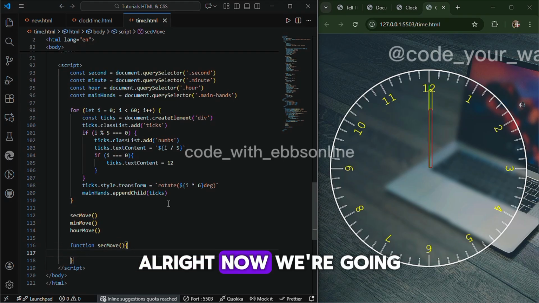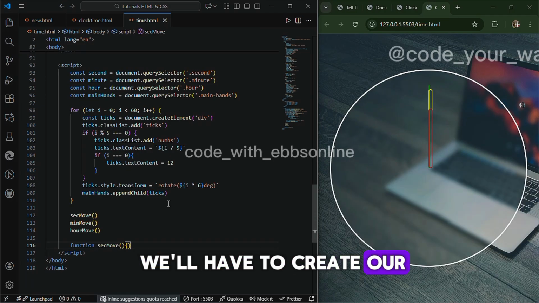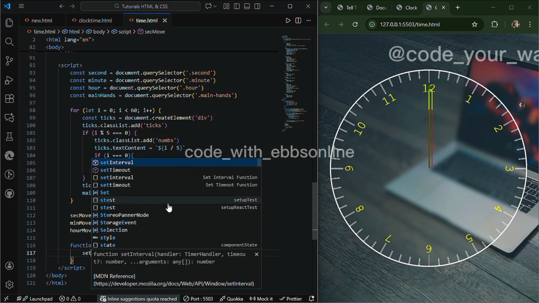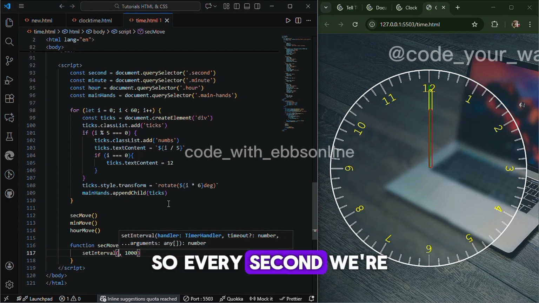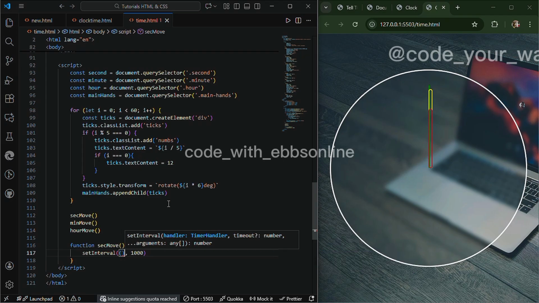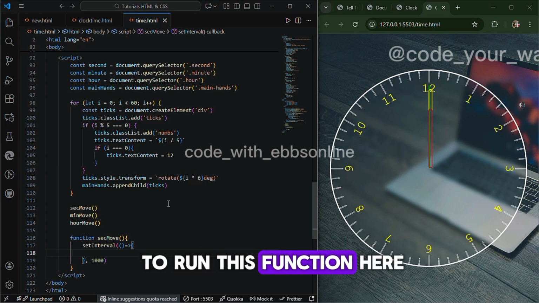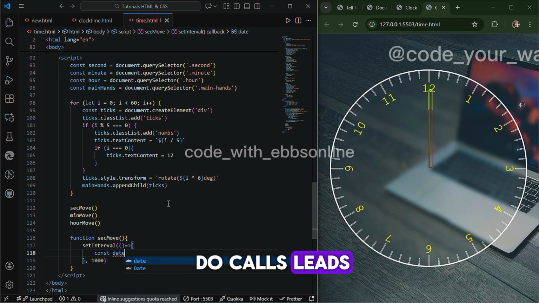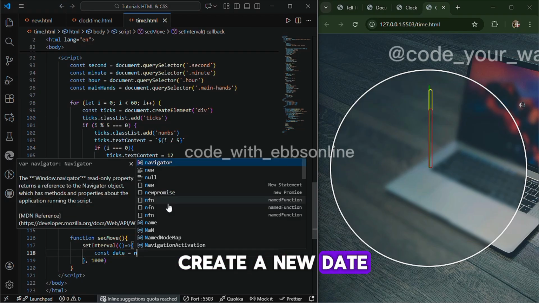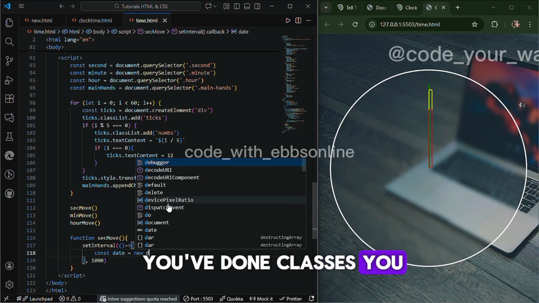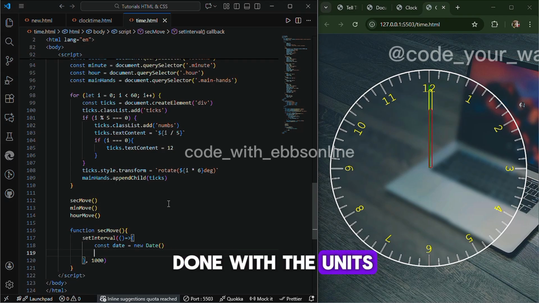All right. Now we're going to create date, but we'll have to create our timer, and we are going to integrate. So every second we want to run this function. All right. So we're going to run this function here. So we're going to do const date. So we're going to create a new date. So new classes. If you've done classes, you should see this date. So once you're done with the new date, you're going to arrange the structure.